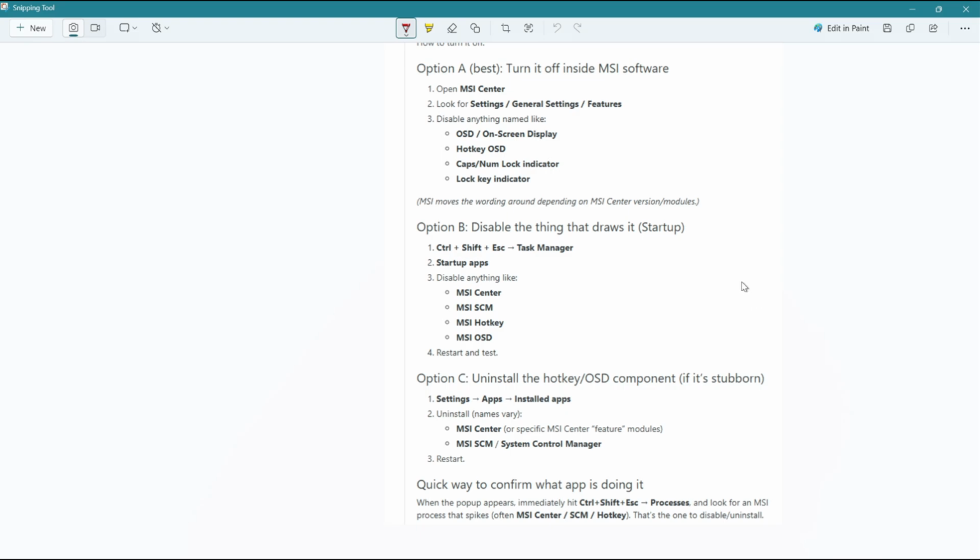And that's how you turn off caps lock notification or on-screen notification in Windows 11.